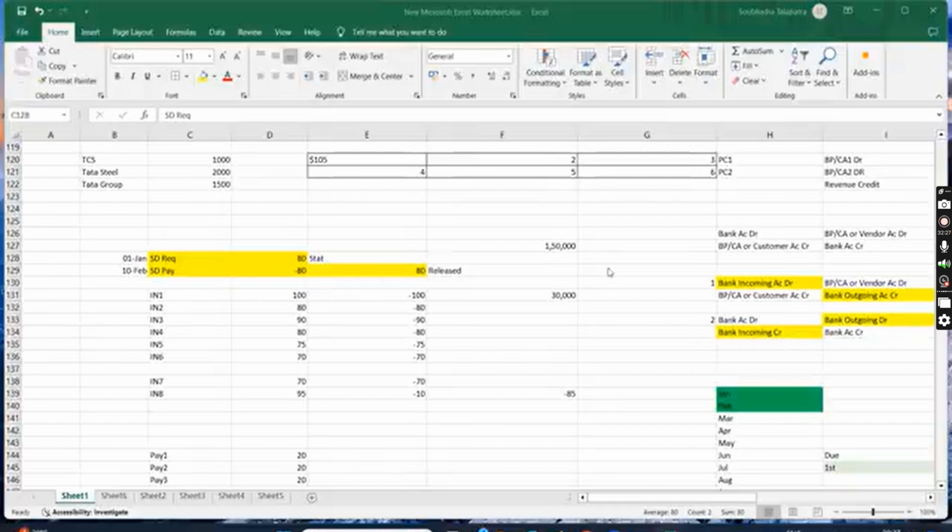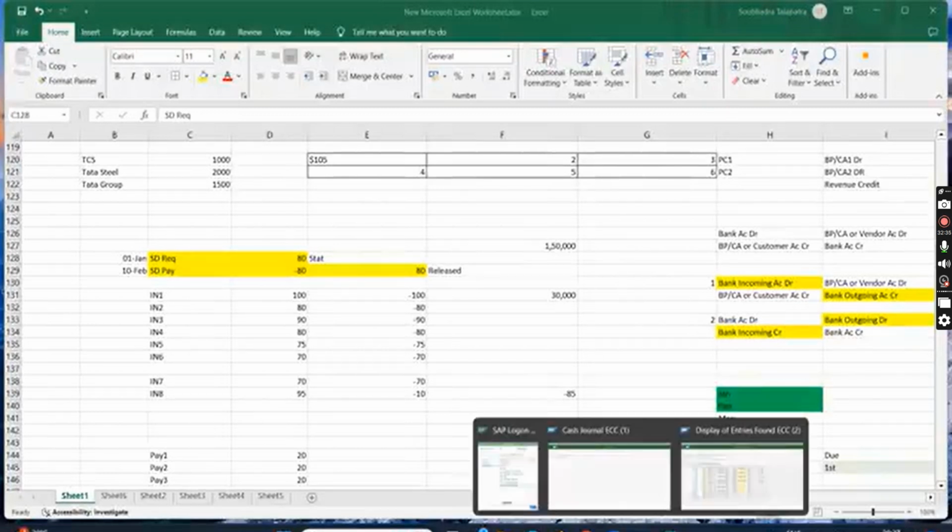Okay, I'll assume that there is no further question about the process. Then we will go to the config.